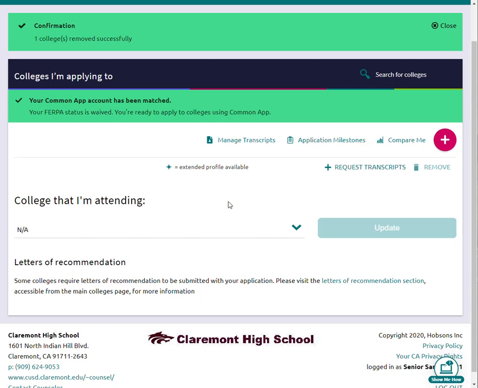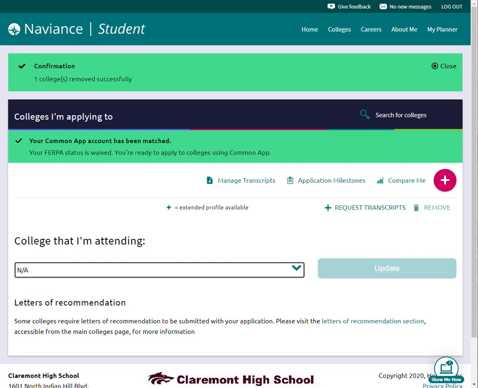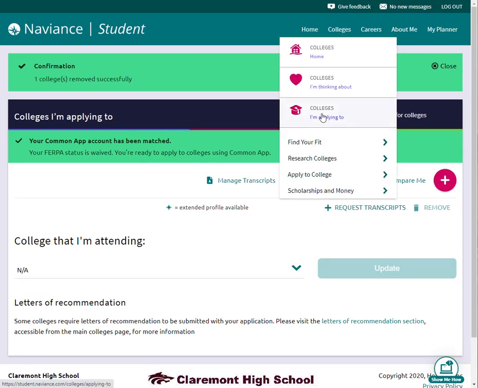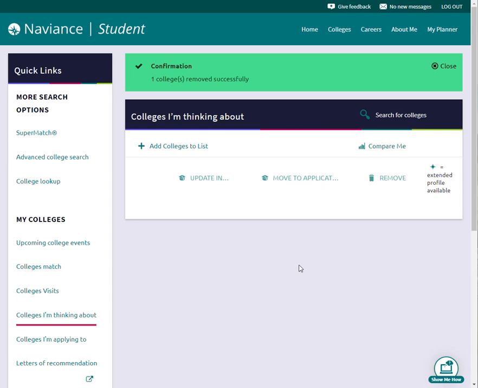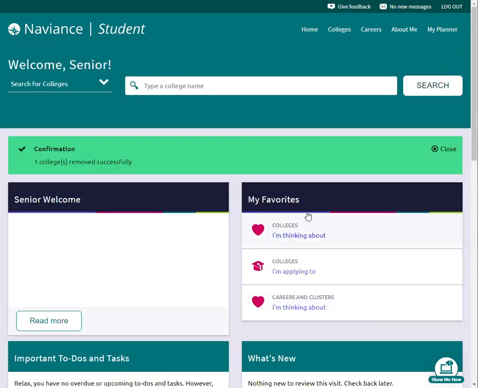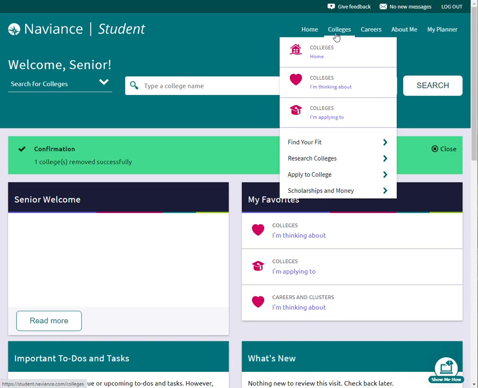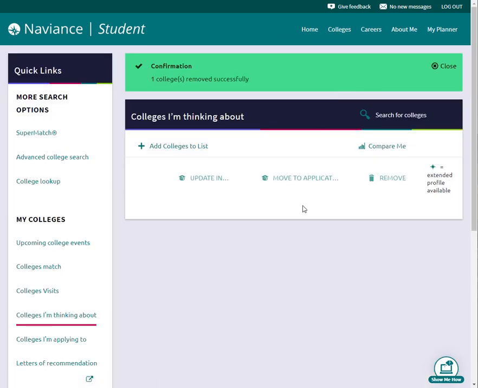Now at this time I don't have any colleges, okay? So colleges that I am attending, I don't have anything, but later on you can go back in the Colleges tab and you could click on colleges I'm applying to and go ahead and add to your college list. Okay, so once we're done with the Colleges tab, we're going to go over to the colleges I'm thinking about. Now as juniors, again, this is a new account, so I don't have any lists.